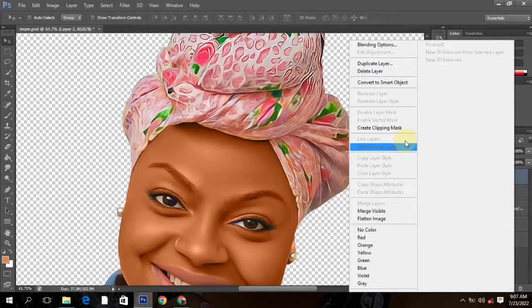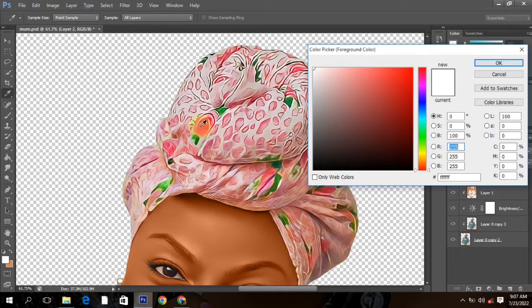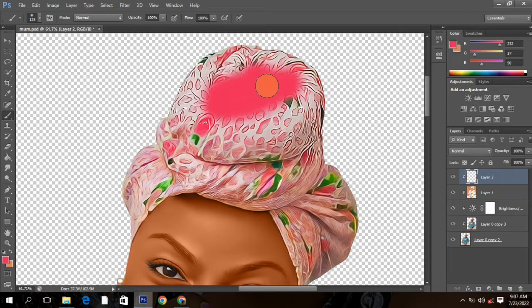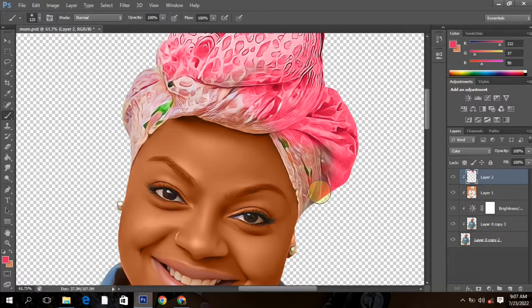Create a new layer and create the clipping mask, and make sure you change the layer option to color. Then pick color from the hair tie she's putting on, and make sure you paint with the layer option on color. Then you have something like this, and keep painting. This is what will make it look like an artwork, or smudge painting, or digital painting, or whatever you want to call it. This is just to make it look cartoonic.